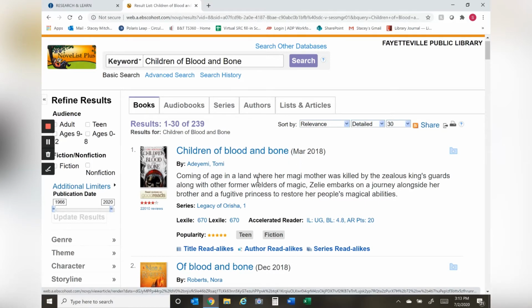It gives you right here a general overview of what this book is about. It also tells you that this book is a series. So if I wanted to learn more about this series, I could click here and it would tell me all the books that are in that series. It tells you the Lexile ranking and also other accelerated reading information. It tells you how popular it is and that it is a teen fiction book.